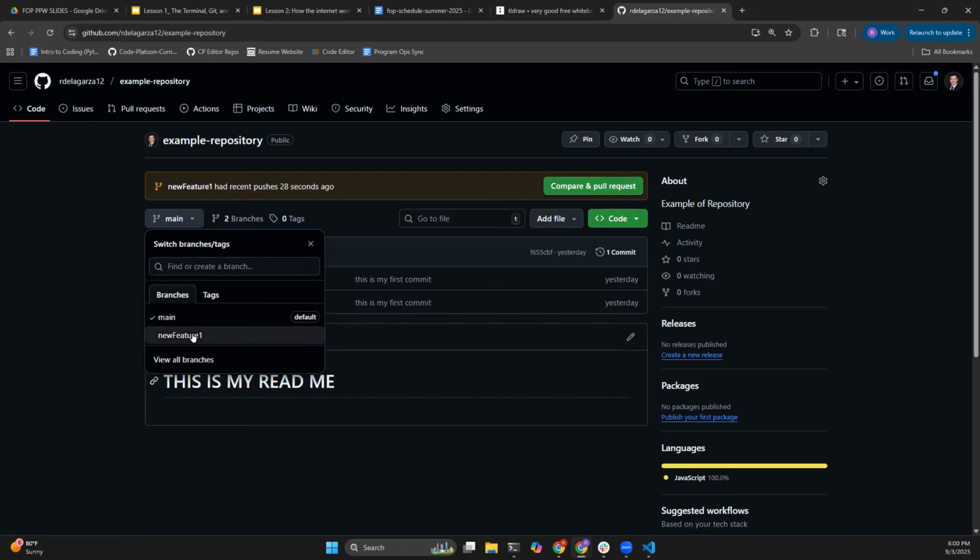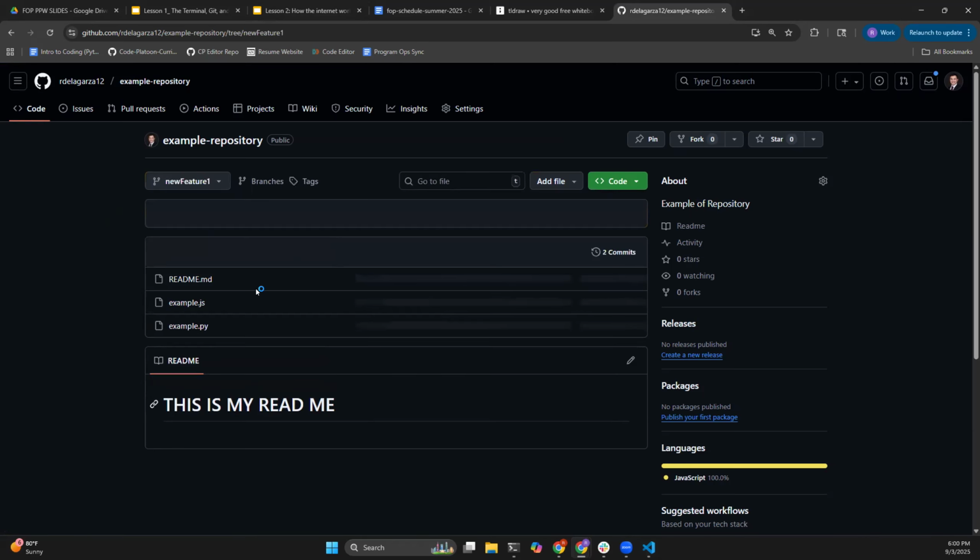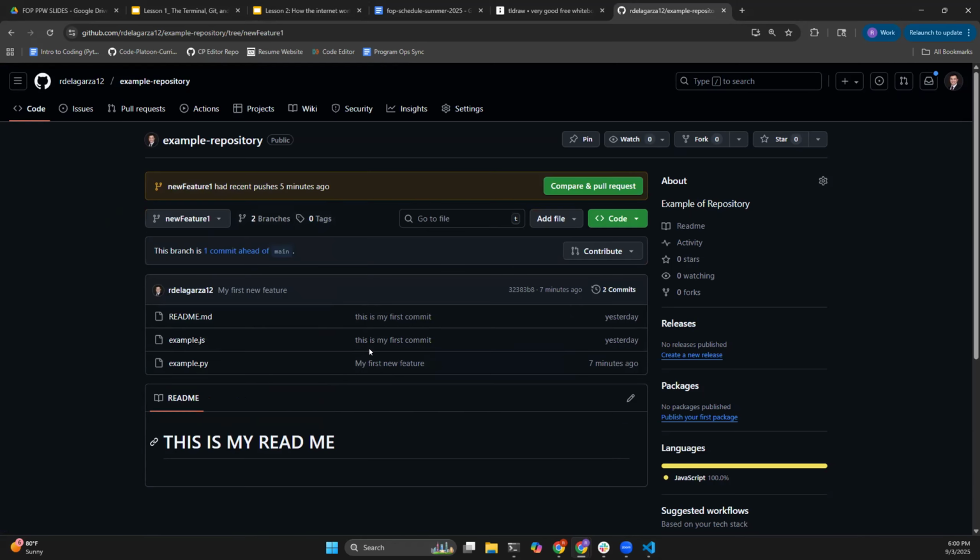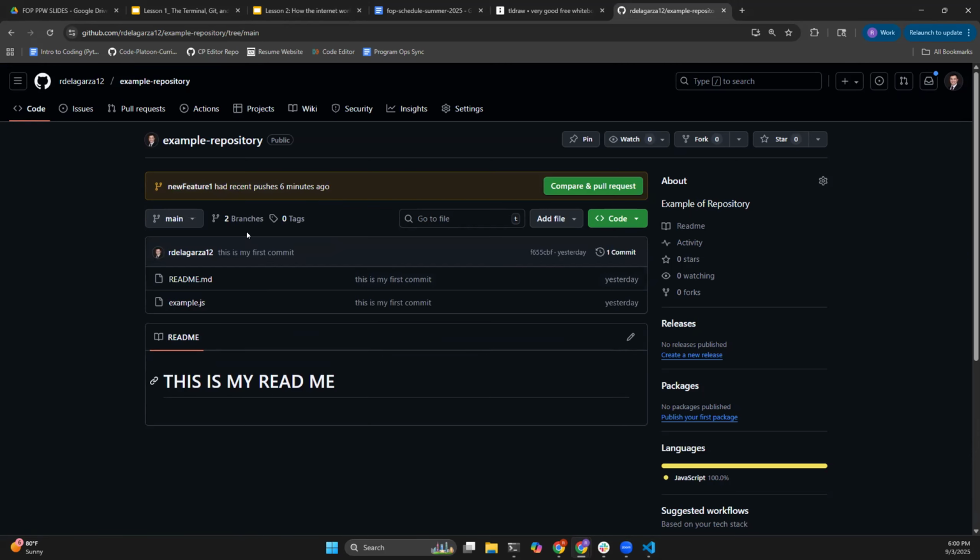I can switch over to new feature one. The new feature one, here it is. I see the changes to it. Notice that the example.py repopulated here. It even tells me this branch is one commit ahead of main. So it's tracking its progress against the main branch. It's well aware. I can switch back to main, and I no longer see that example.py. Well, let's go ahead and press this button that we see here that says new feature 1 had recent pushes 6 minutes ago. Let's press this.